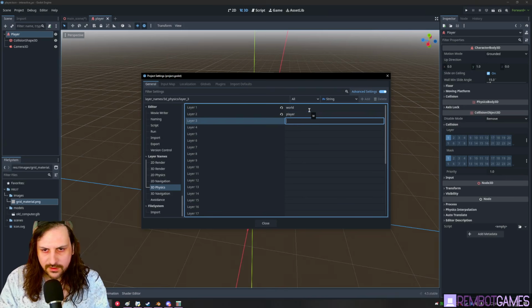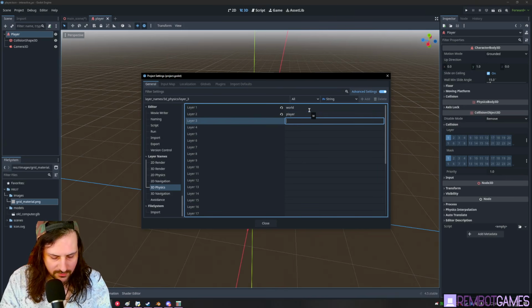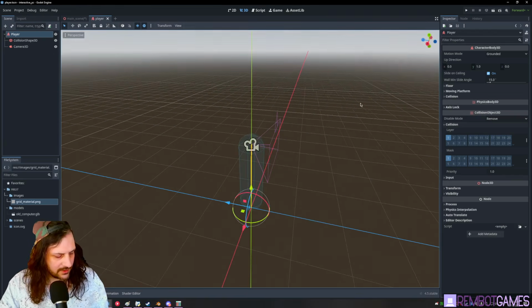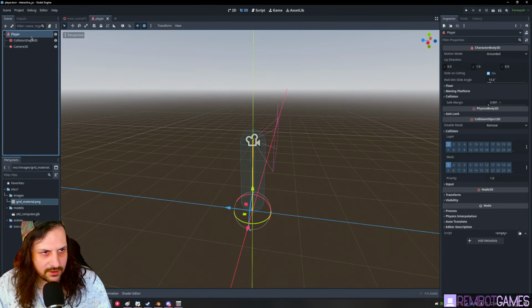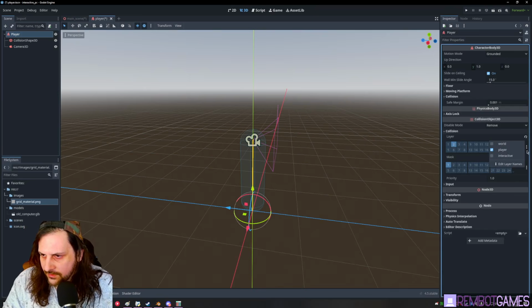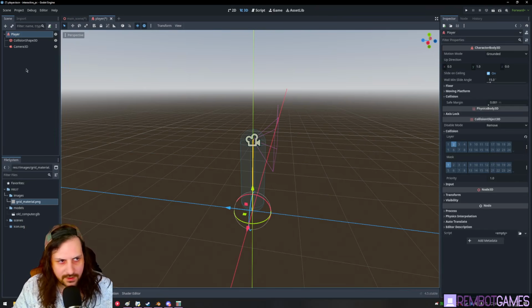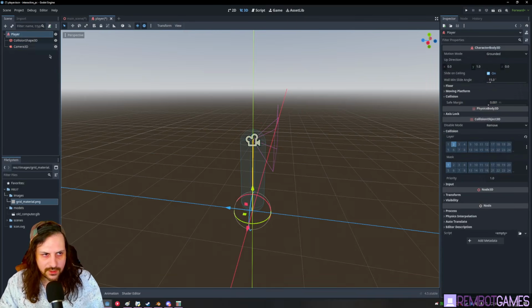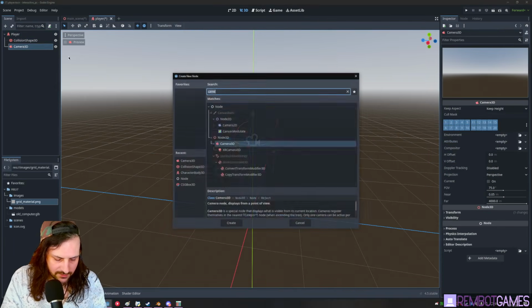Next one's player. And then this next one we're going to call interactive. So that's going to be our computer, basically. So here we need to go to our player, set it to 2, which is player. And then we need to do a little bit of code just to get the player working. But also this camera 3D, I'm going to add a node here.